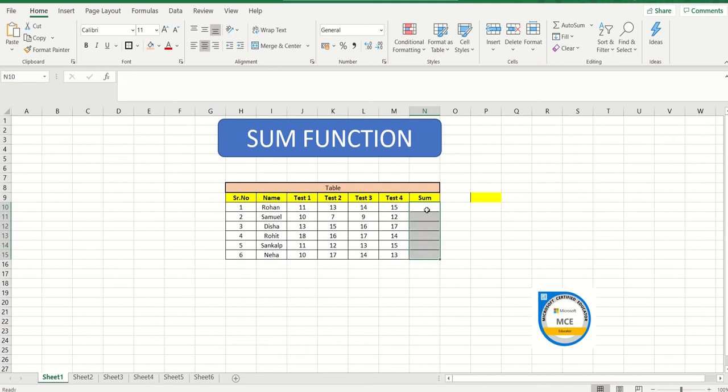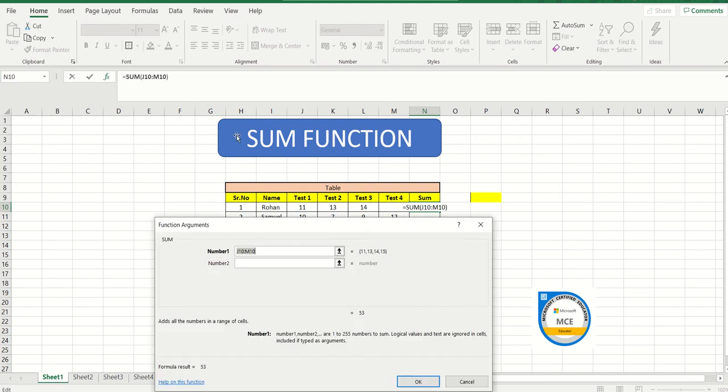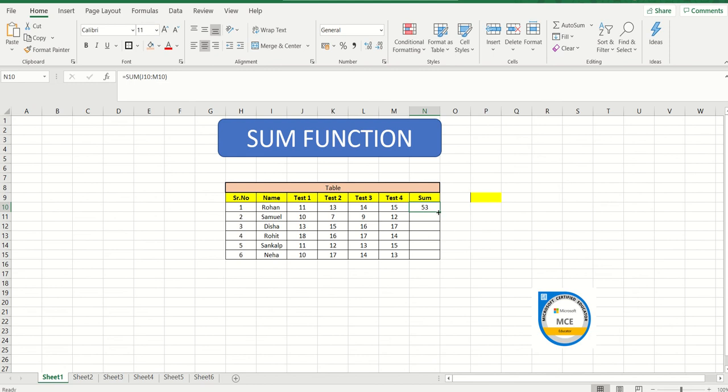In order to apply the same, you have to put is equal to. Every command in Excel starts with is equal to. Then you go to the left hand side top and select sum from there, and then you have to select the range. How do you select the range? You click the first entry, and then select the remaining entries up till test 4, and then you hit enter. Then you put the mouse until you see this cross or plus sign, and then either you can drag it or you can double tap on it, and it will do the sum for the remaining entries. So this was our sum function.